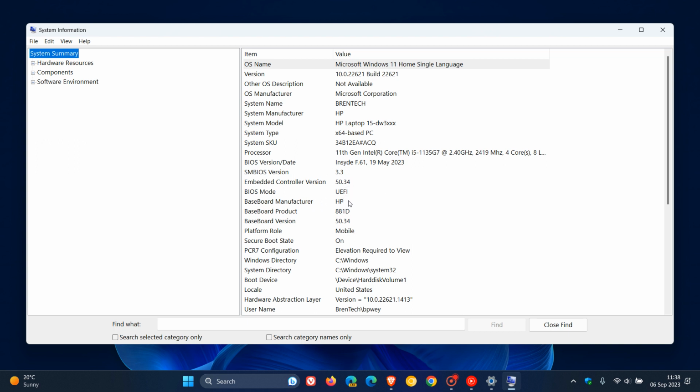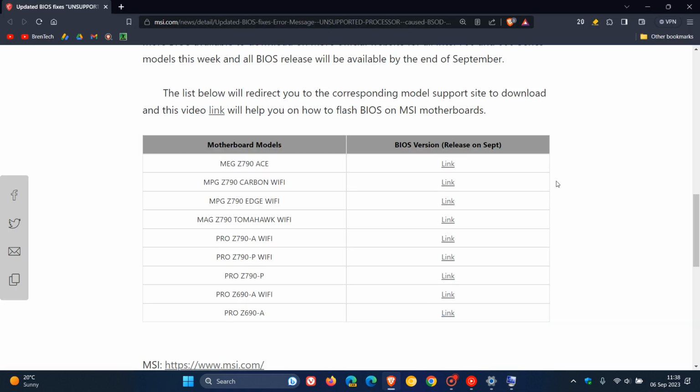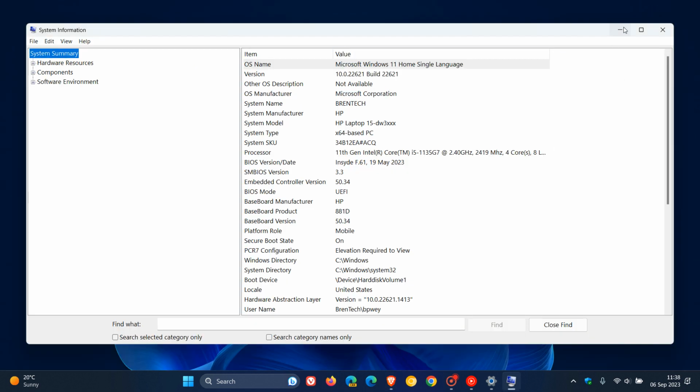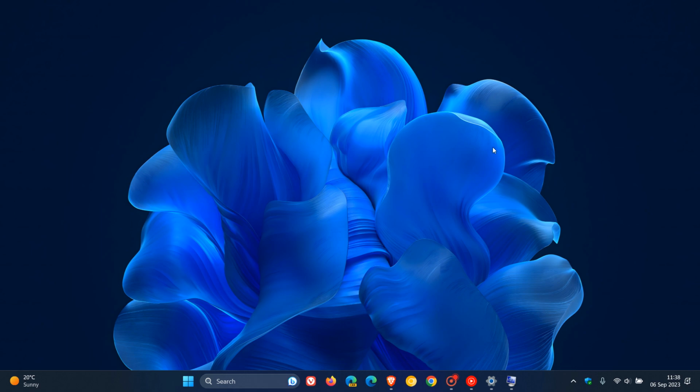So if your motherboard is saying MSI, then obviously you can just head back to this website, check if you have a relevant corresponding motherboard, and then obviously you can download the relevant BIOS version and flash your BIOS. And as mentioned, if you are not seeing your BIOS version upgrade pertaining to your relevant MSI motherboard, MSI say that those will be released and will be available by the end of September.